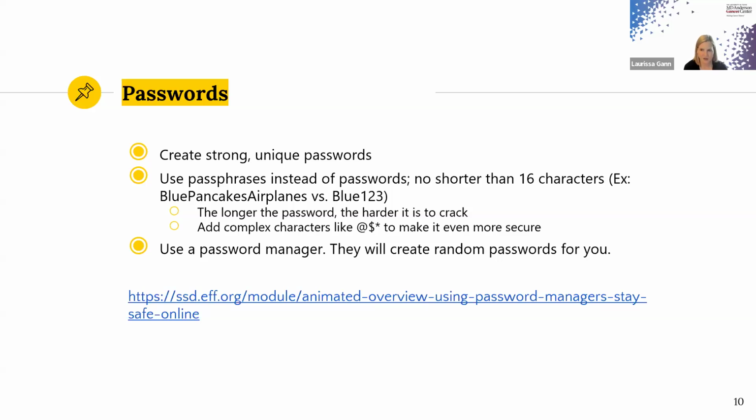The longer it is, the longer it takes for someone to hack and break the password. So longer is better. It makes it harder for someone to get to it. And complex characters can make it even more secure. I think most of us know that a lot of times we're required to put an additional character in there to make it a little bit more secure.